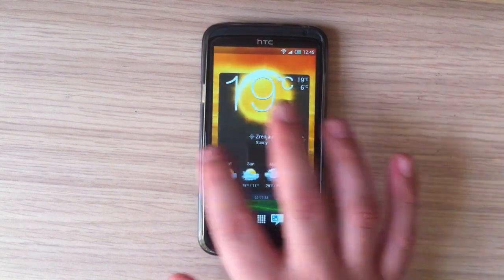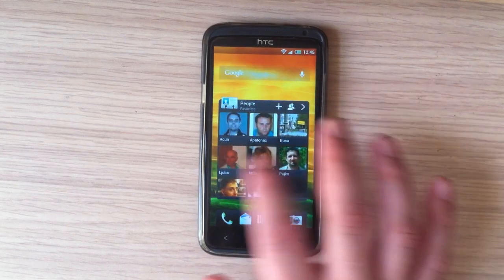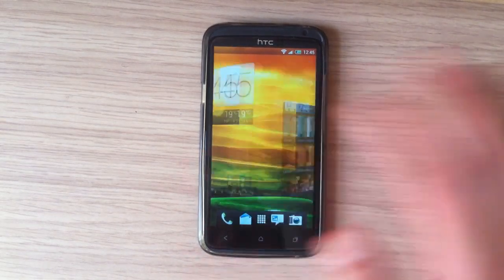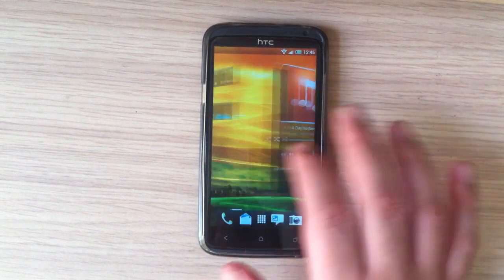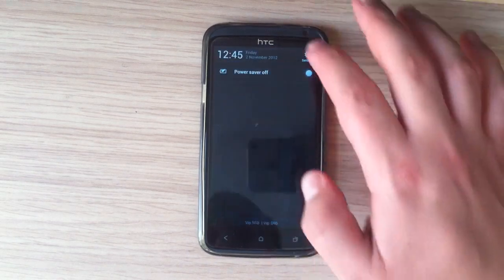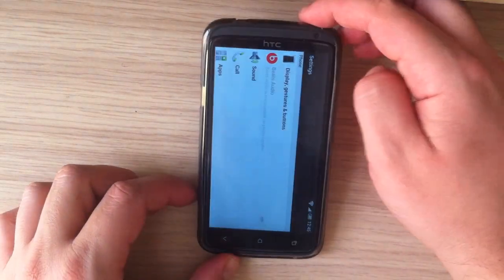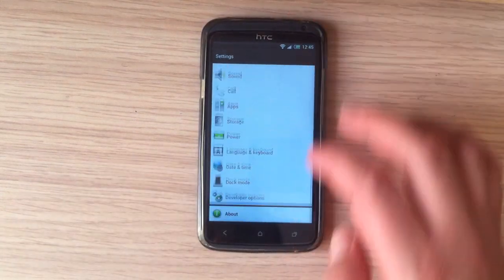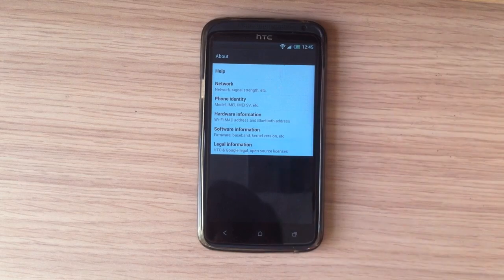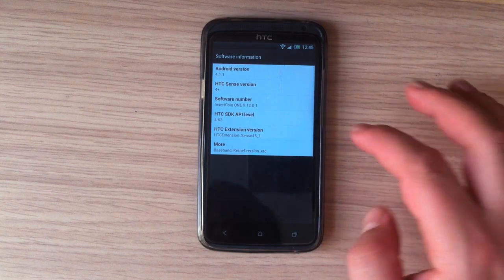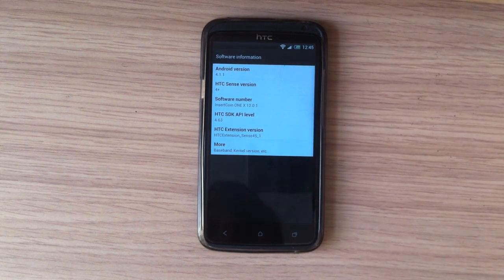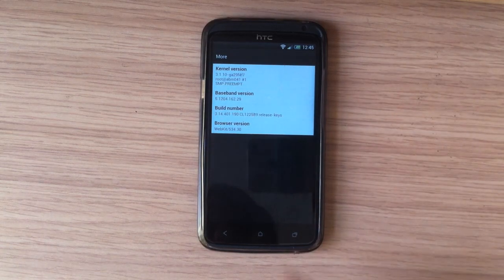So let's quickly switch between the home panels just to see that the fluid speed and response is good. And here I want to show you the software information. So here it is, Android 4.1.1 with HTC Sense 4 Plus, InsertCoin 1x 12.0.1, and here you can see the build number, which is 3.14.401.190.